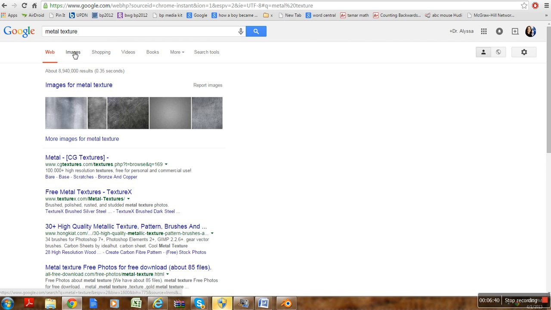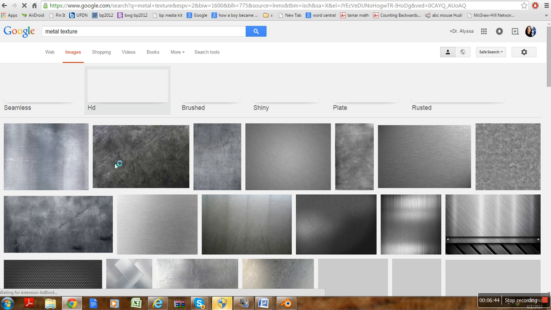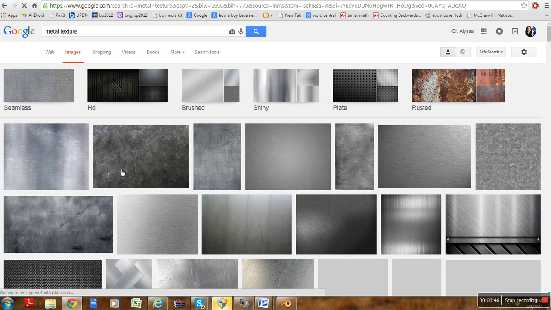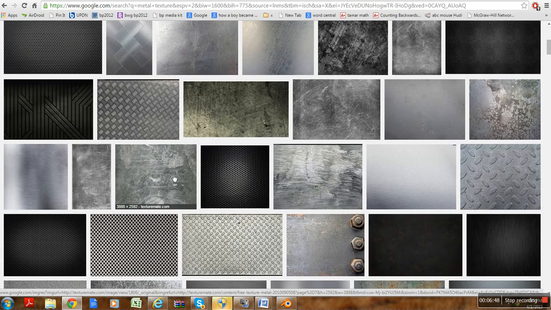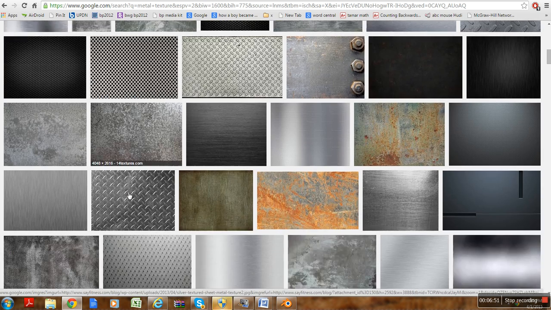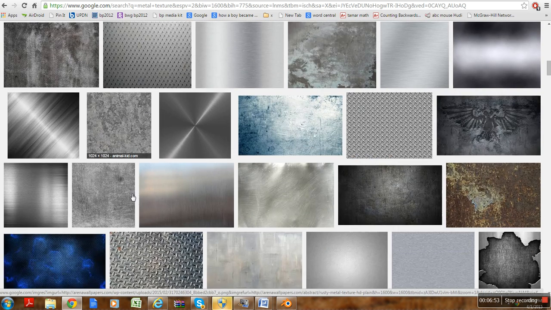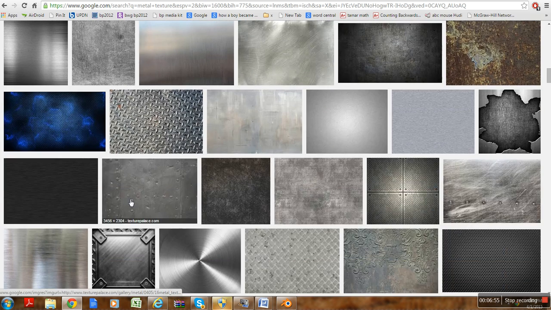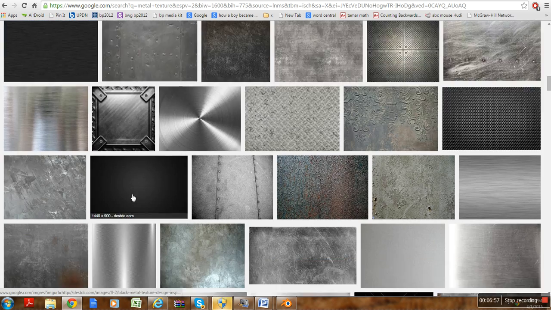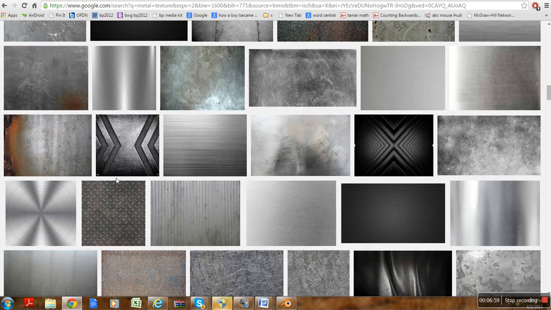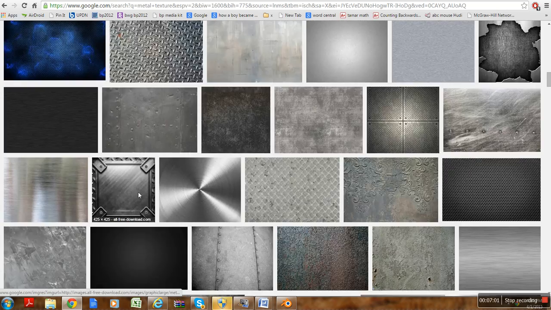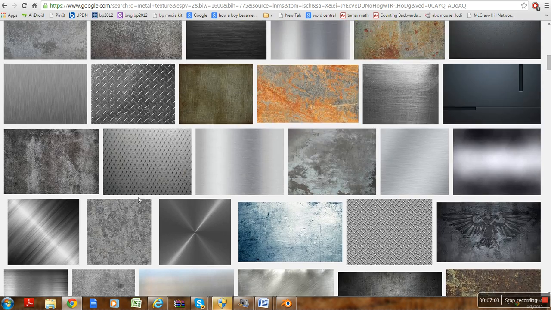Now go to images and scroll down to find any metal texture you like. It doesn't really matter. I chose one that I'm not seeing here right now for some reason, but I'll choose a different one for the sake of this tutorial.